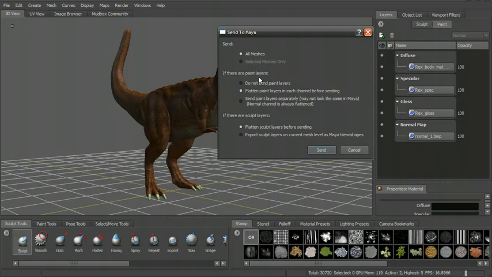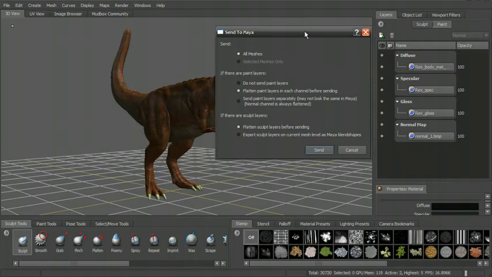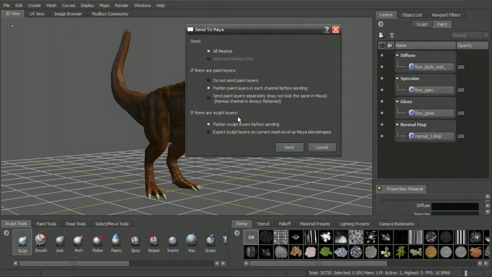Okay, and it's going to say if there are paint layers, what do you want to do? Do you want to not send the paint layers? Do you want to flatten them in each channel before sending? Or do you want to send the paint layers separately? And it's giving us a warning that this may not look the same. So we'll go ahead and choose to flatten the paint layers in each channel before we send this over to Maya. And it's also giving us the option, if there are sculpt layers, what do you want to do? Do you want to flatten the sculpt before sending? Or do you want to export those sculpt layers on the current mesh level as Maya blend shapes? So we don't have any sculpt layers right now, so we'll go ahead and just choose flatten sculpt layers before sending. And then we'll just choose to send.